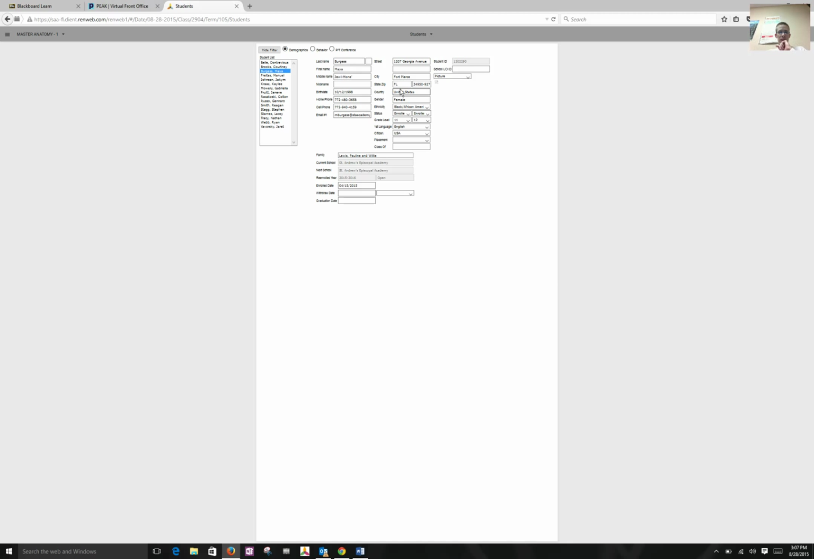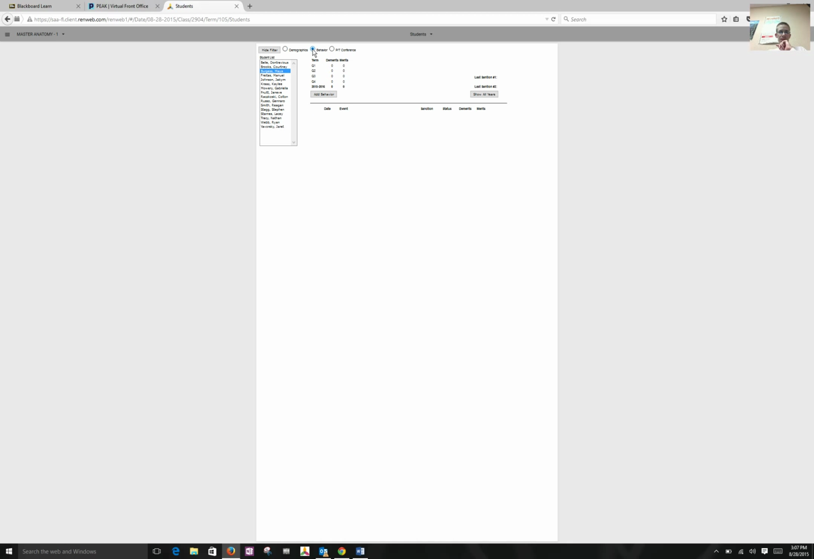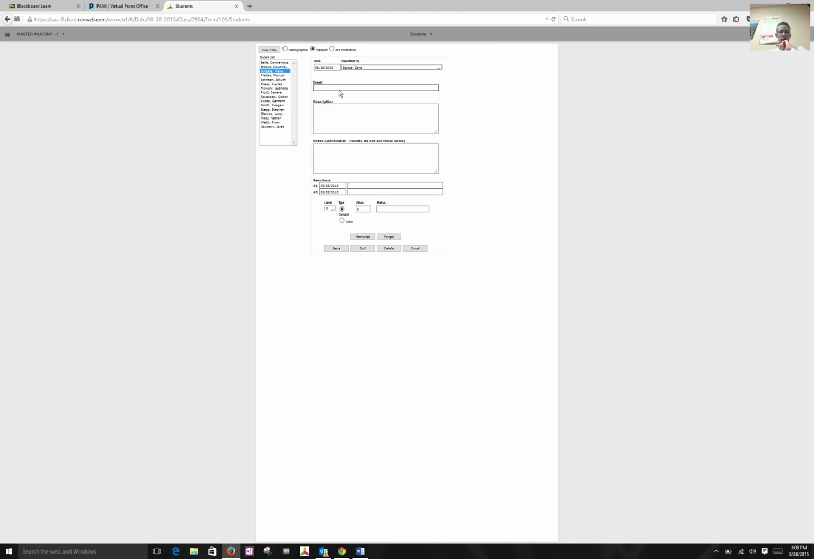There's also a button for behavior. And so if you want to add a behavior entry for a particular student, you'll have to click the student, add a behavior entry, and you can describe what happened during this particular event, and you can even make notes that parents won't be able to see. So it's going to be very important that you document these things, just so you can always protect yourself later on if it's ever an issue that comes up.